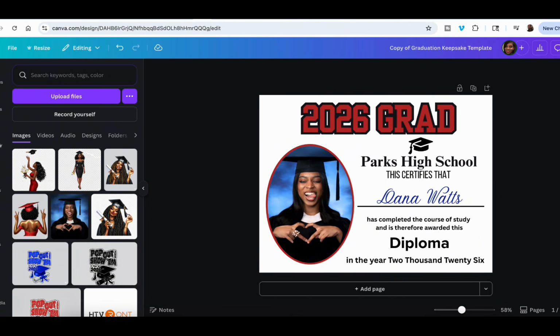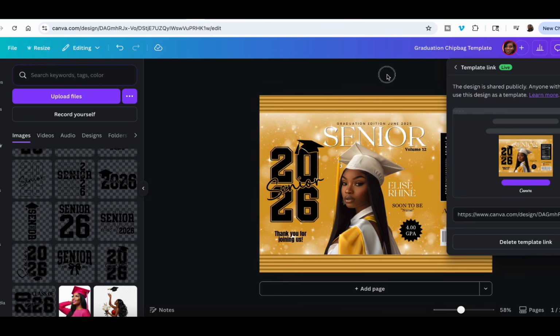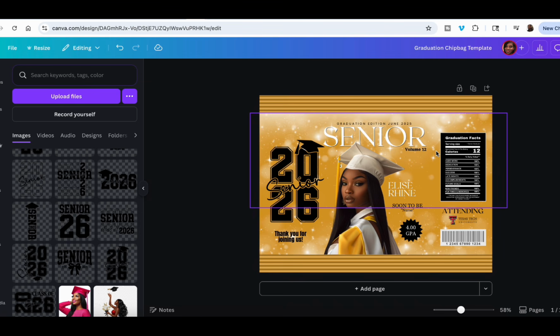You also get this chip bag. You can sit here and everything is editable. You can change it up however you like. Put the school that they attend. If they're graduating high school and going to college, you can put what school they're attending, everything like this. Then you create a mock-up and you just sell it.